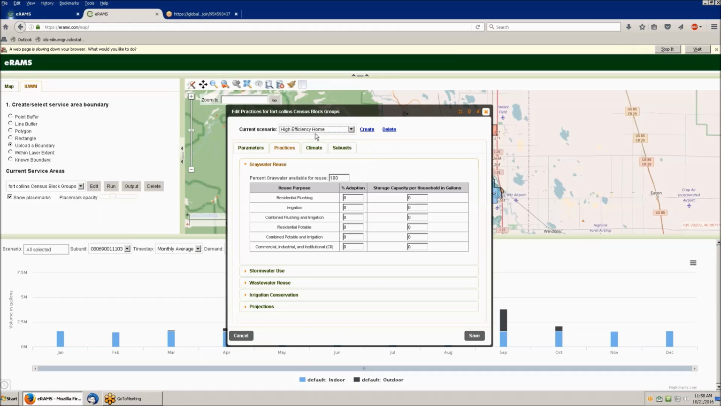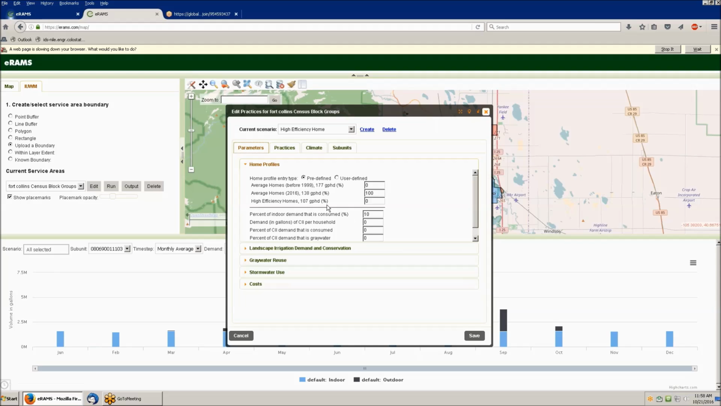So high efficiency homes is the scenario we're on now. So I'm going to change some of the parameters there. So I'm going to assume instead of 100% these average homes, I'm going to assume that maybe we have 20% average homes, and we've now moved into having 80% high efficiency homes. So 80% of the homes have adopted high efficiency fixtures at basically the highest degree possible for our current technology for those various indoor fixtures.